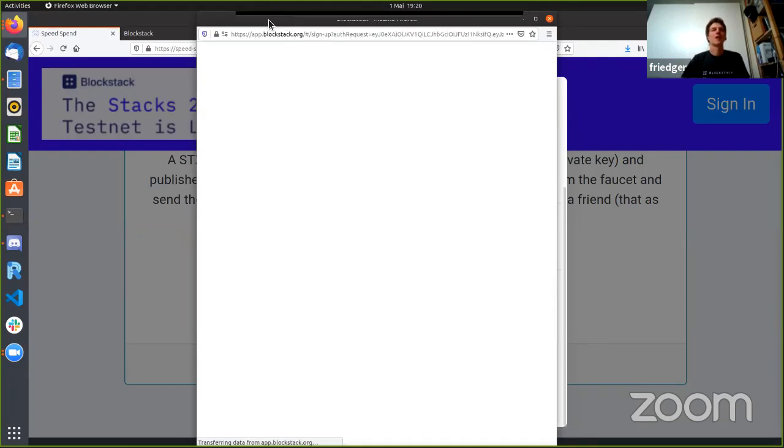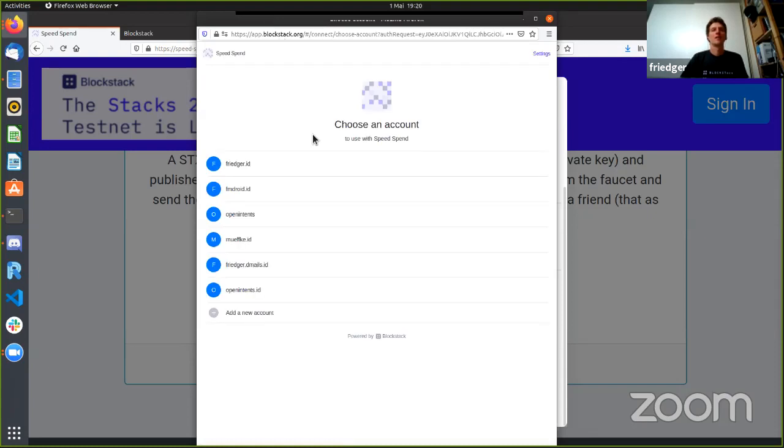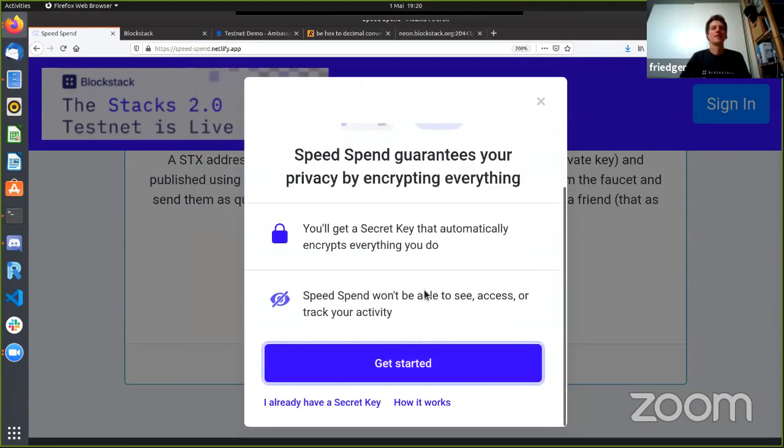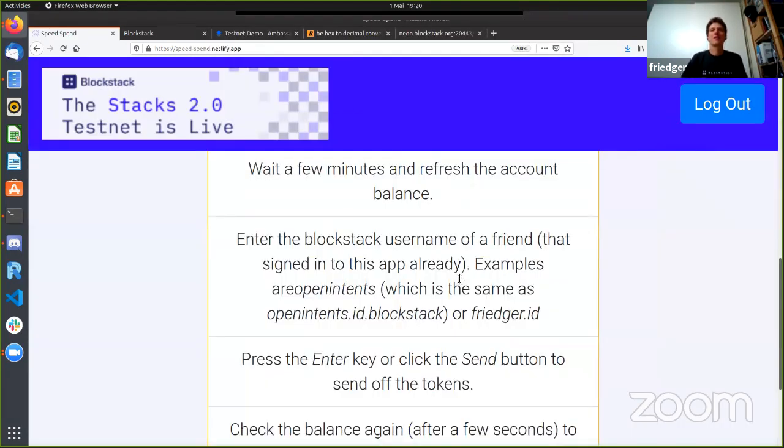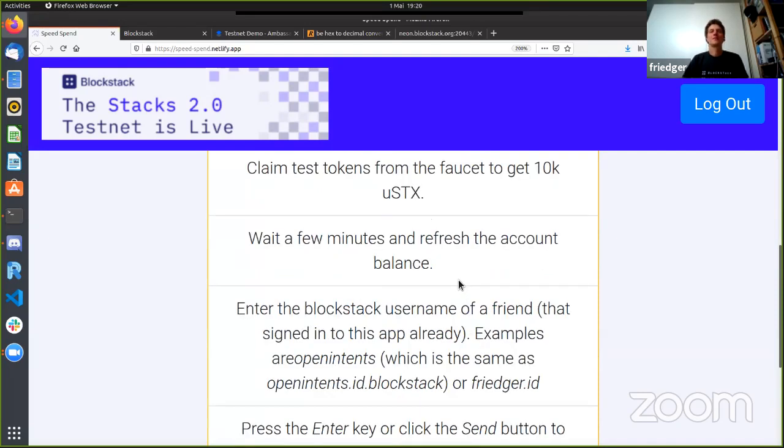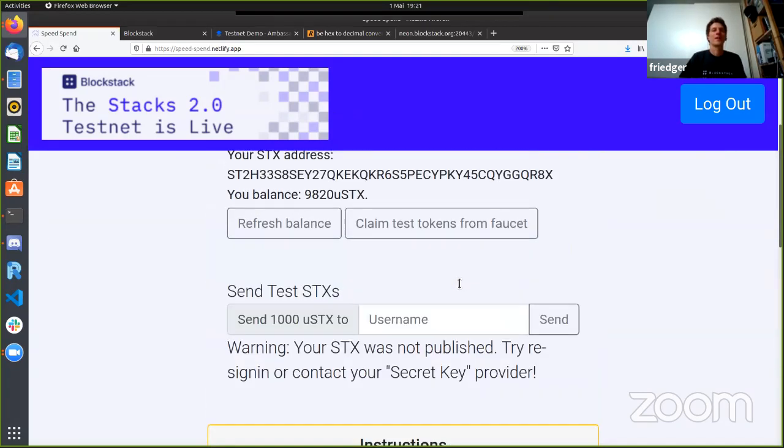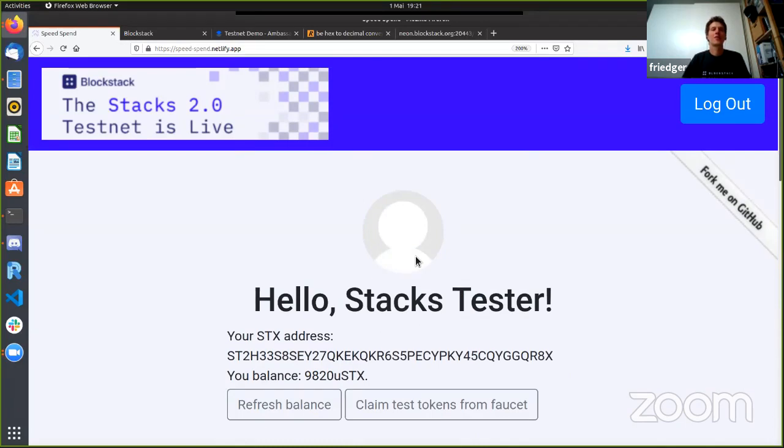You pick a username when it pops up. Let's go. And then, all right, you're logged in. And when you log in, you get an app private key. And from this app private key, a Stacks address is generated. So it's derived. So it's deterministic. Whenever you log in again, you get the same Stacks address for this application.